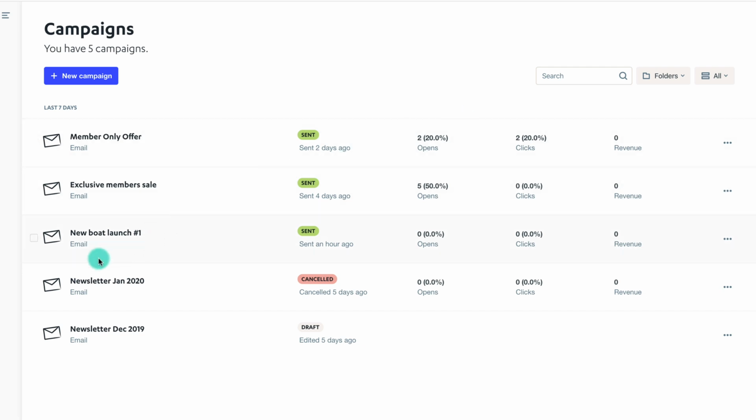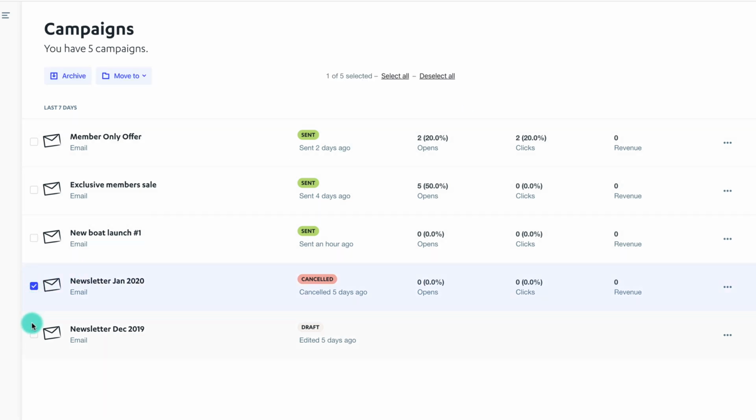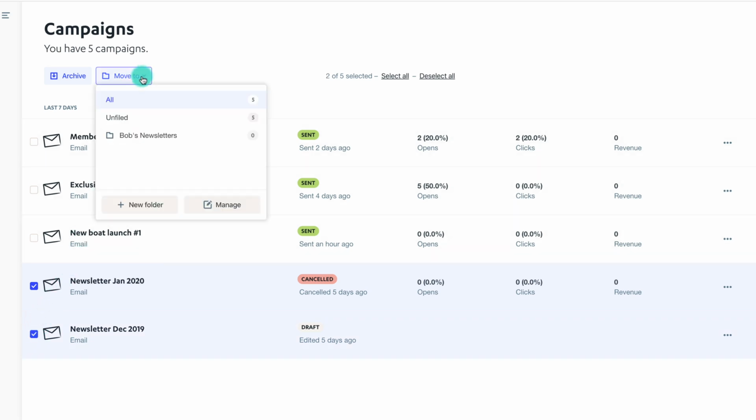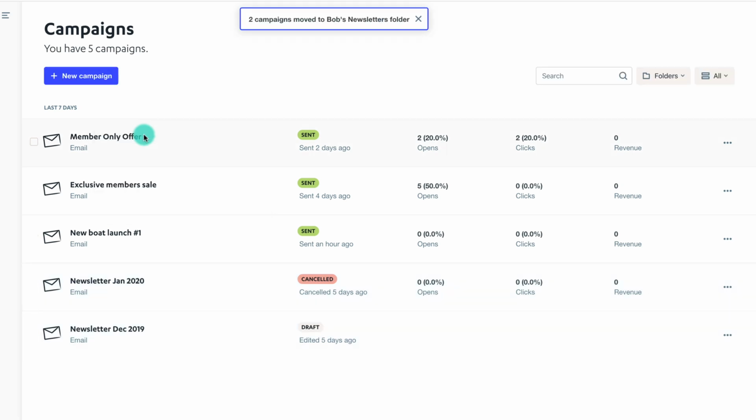To add a campaign to a folder, select the campaign or campaigns you wish to add and select the Move To option. Click the folder you'd like to add these campaigns to and they'll be added immediately.